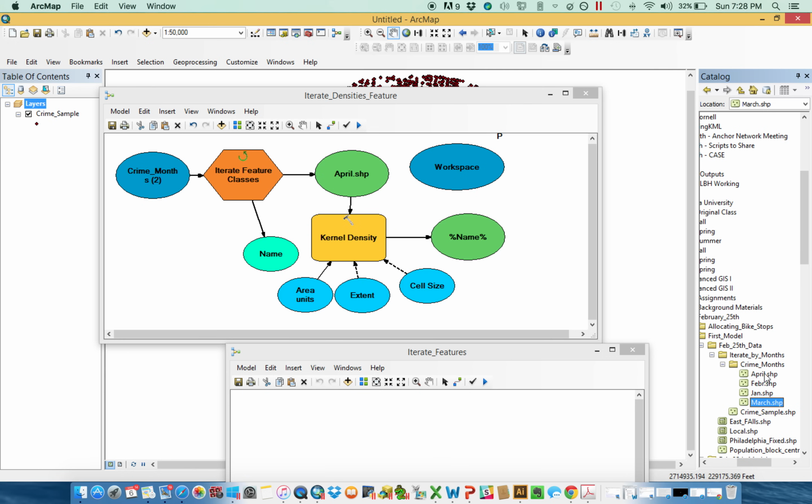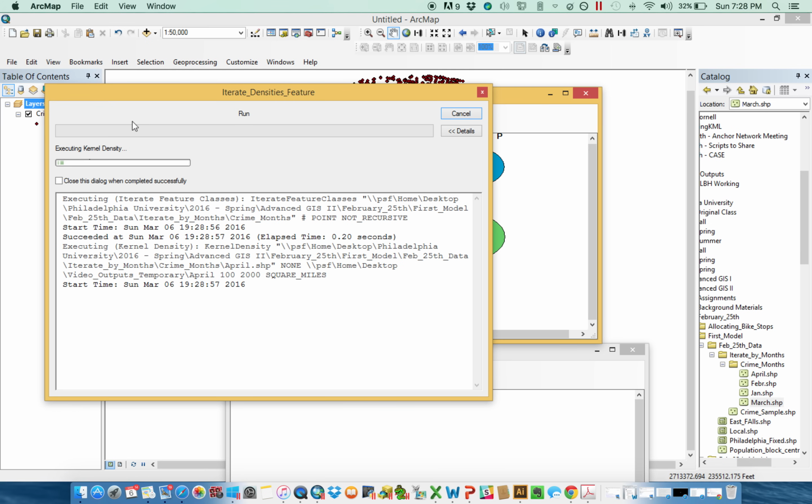So normally, without a model builder, I would just run four separate kernel density processes. And imagine that this had 20 in here, right? 30 or 50, that's when it starts to get exhausting. But using an iterator, which you can see here in orange, I'm able to do this in one quick step, simply by going to run.